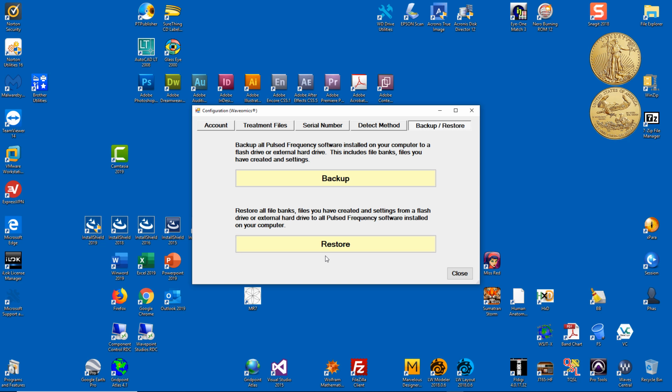The restore function does the opposite. It restores all file banks, files you've created, and settings from a flash drive or external hard drive to all Pulsed Frequency software installed on your computer.